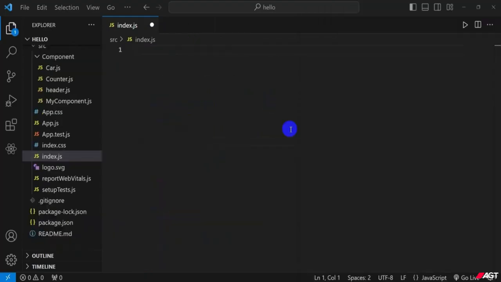Hello everyone, welcome back to today's tutorial. Today I'm diving into an essential concept in React: props. Understanding props is fundamental to building dynamic and reusable components.